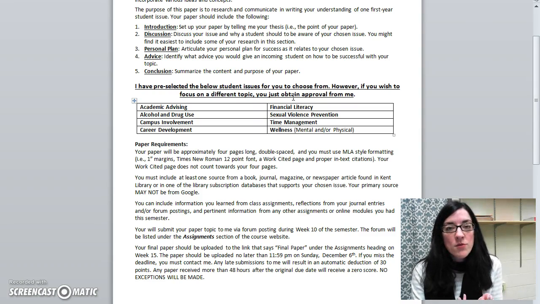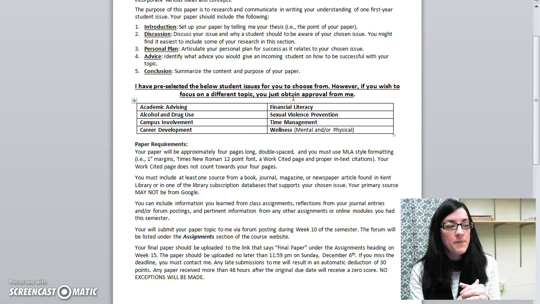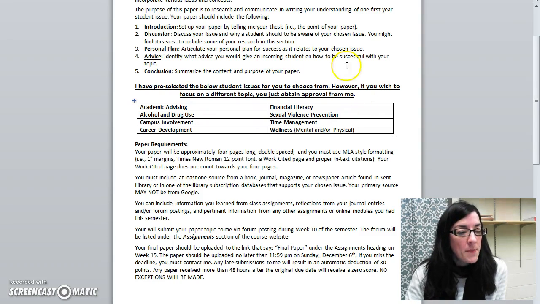But I also know that there's quite a bit of research out there on these topics, so it will be relatively easy for you to get the research that you need. So these are the different topics that I have. I want you to take a look at these.